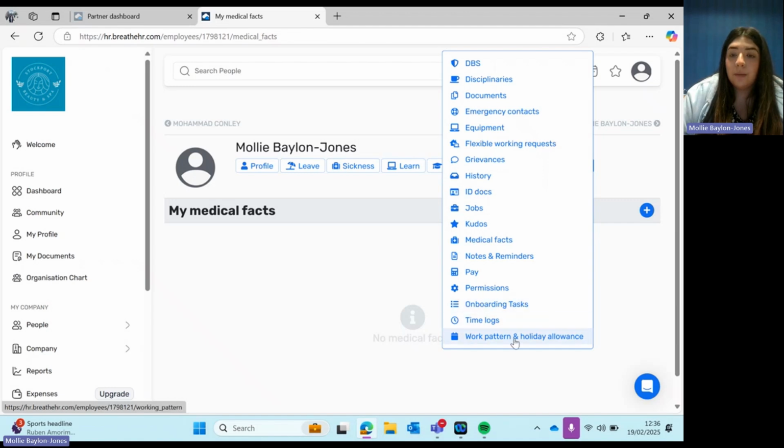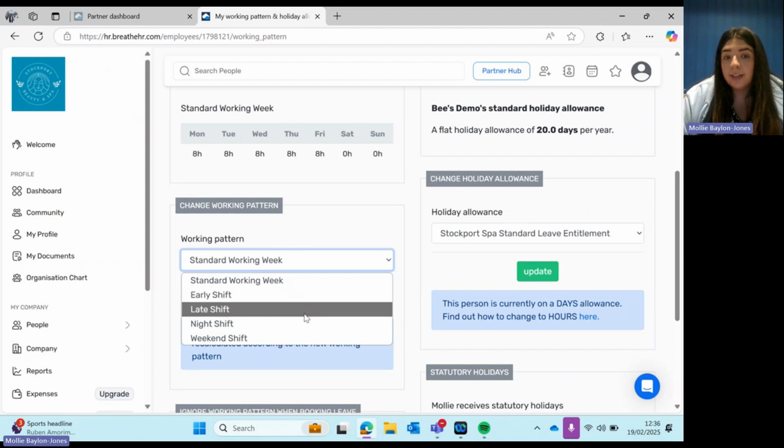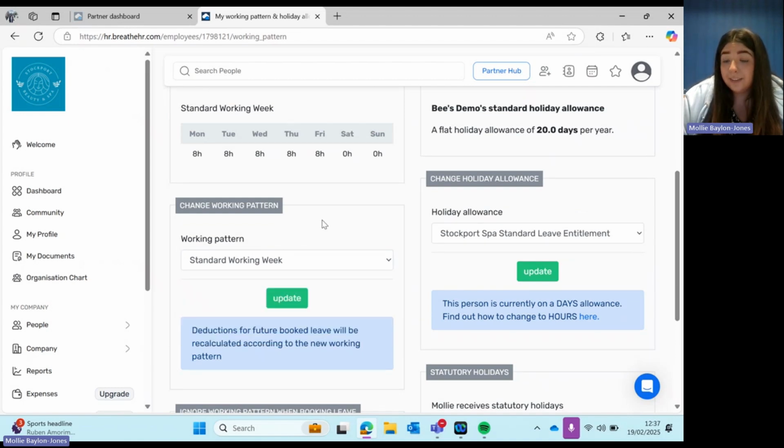We've also got your working pattern and holiday allowance. Now, this is where, again, you would change this depending on your business. Each business is different. You could do 8-hour rolling shifts, you could do 48-hour weeks, part-time, anything. Any working pattern can go, and we can make that work for you.